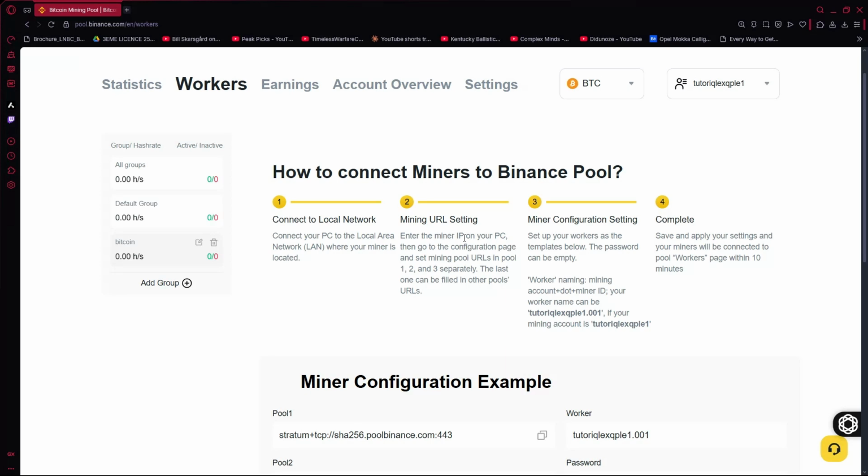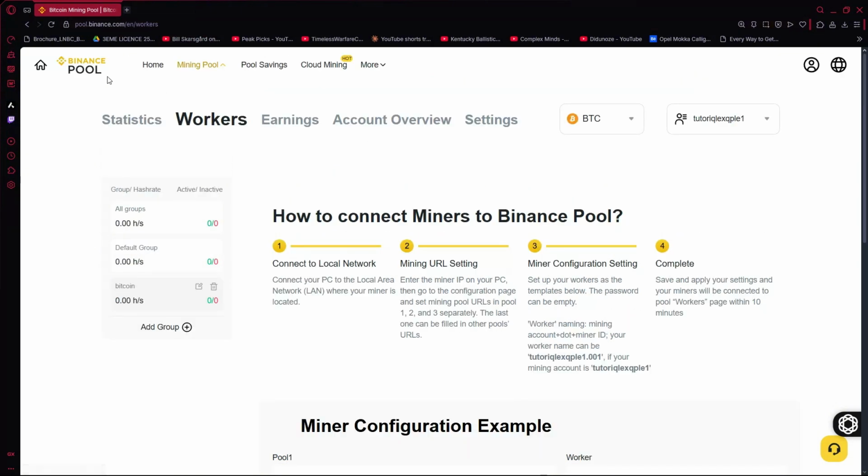Okay, so now moving on to the second step, mining URL setting. You can enter the miner IP on your PC, then go to the configuration page and set mining pool URLs in pool 1, 2, and 3 separately. So if you remember, that's what we saw earlier.